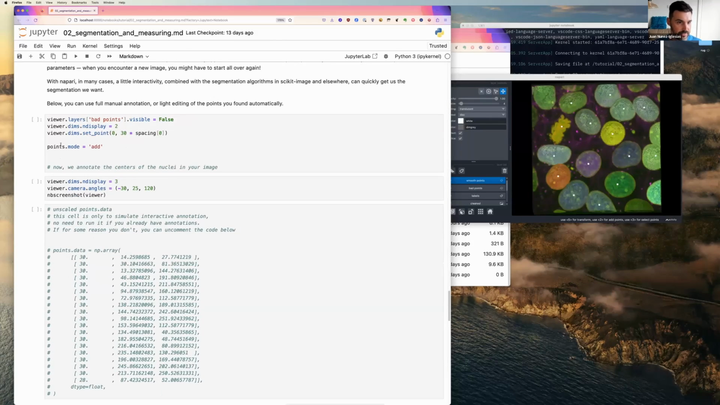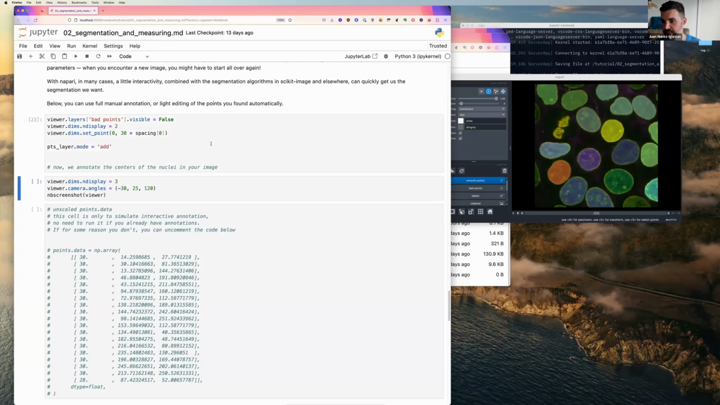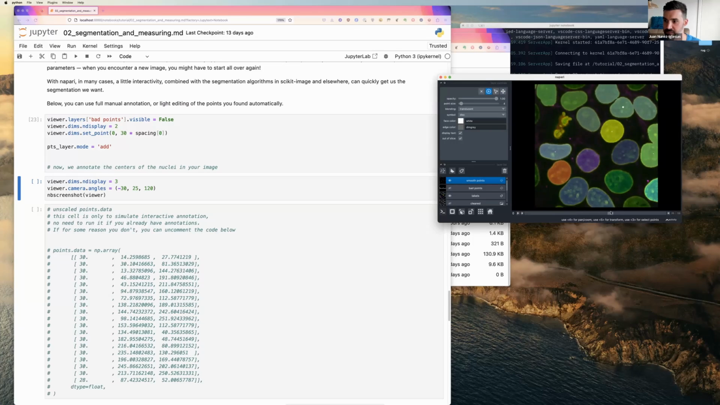And so here I want to say, yes, equals add. Okay, so now we're in this mode where we're adding points. They're all the points that are already there. So we just need to find the nuclei that don't have points. So there was one here. If I remember correctly, this one doesn't, these two don't have any. And then the mitotic nucleus doesn't have any.